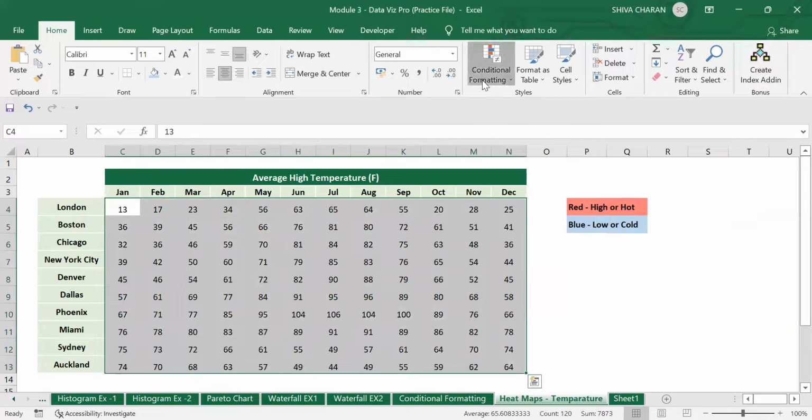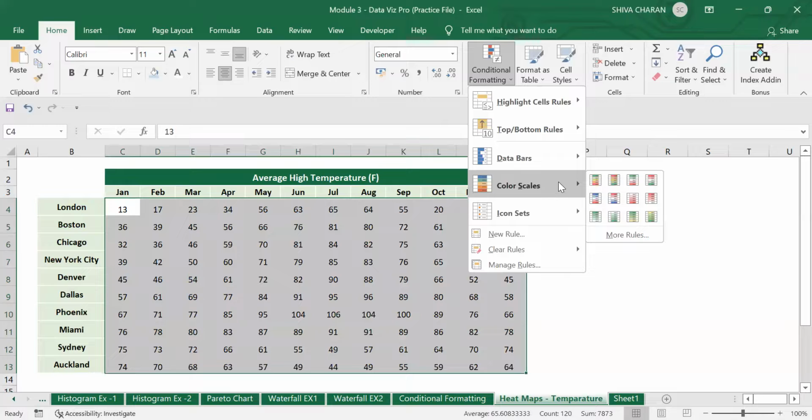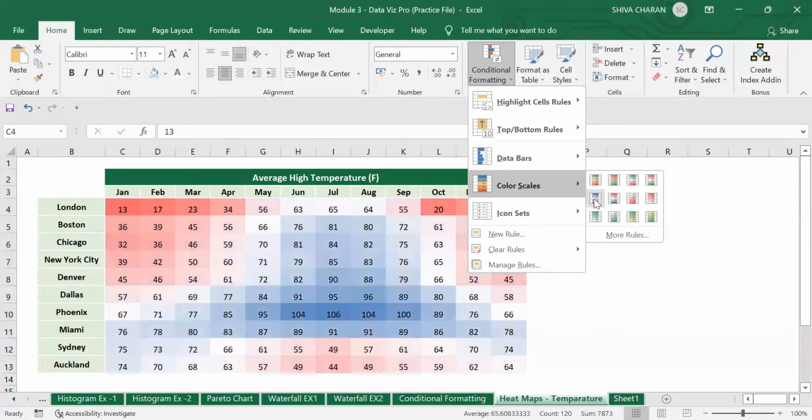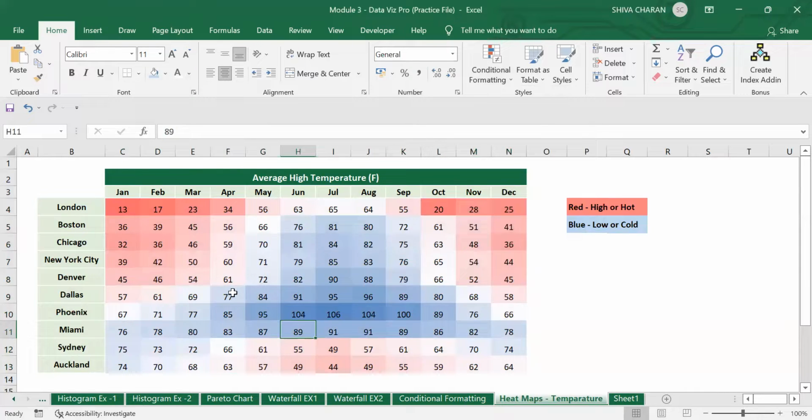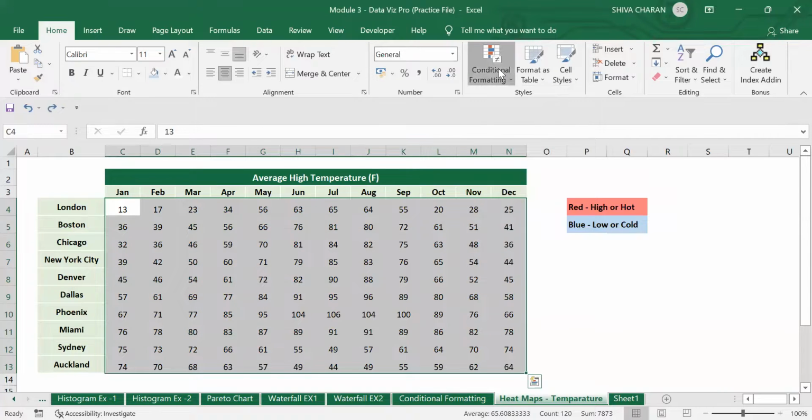That is the reason here in this example I will be choosing this color scale instead of choosing this one. I will be choosing this one, which is the red, white, and blue color scale. If I choose the other one, the order will be reversed. The temperatures in higher numbers will be in blue, and the temperatures in lower numbers will be in red. But we don't want that. We want it this way.